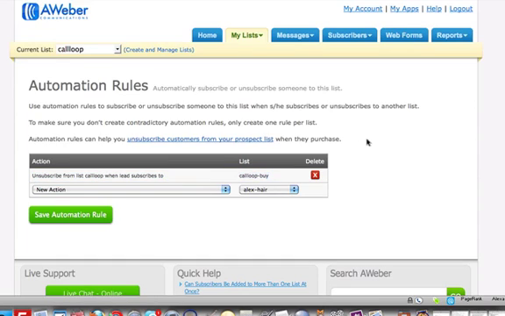So what this does is when someone subscribes to your buyer's list, Aweber will automatically unsubscribe them from your main list and put them into your buyer's list. They don't have to update or verify their email address again. So now you can simply sort those and reach your buyers when you need to, and you know who's a buyer and who's not.